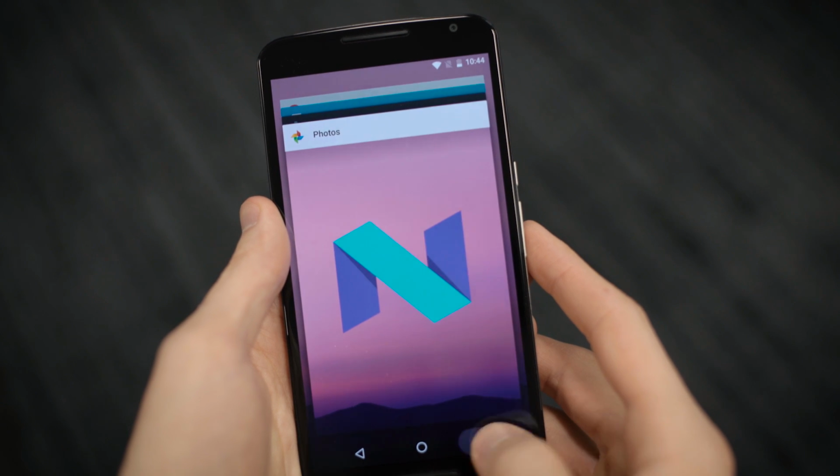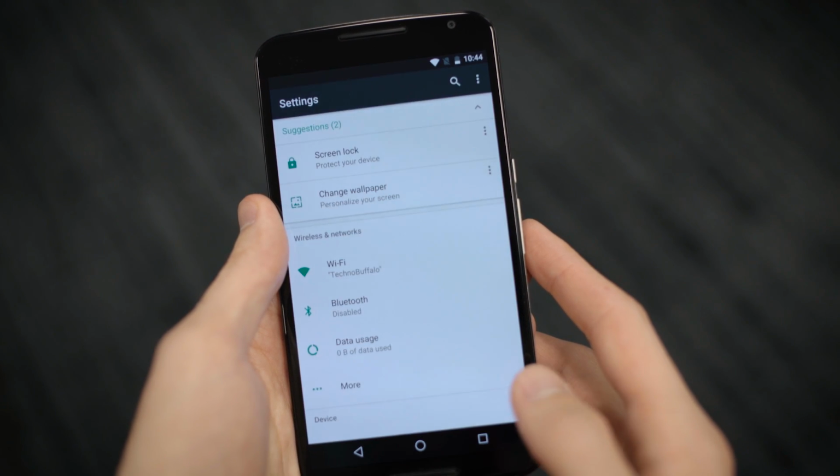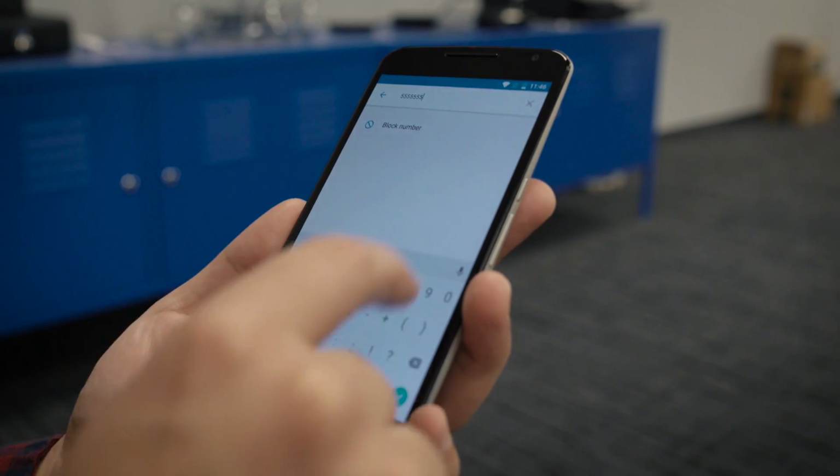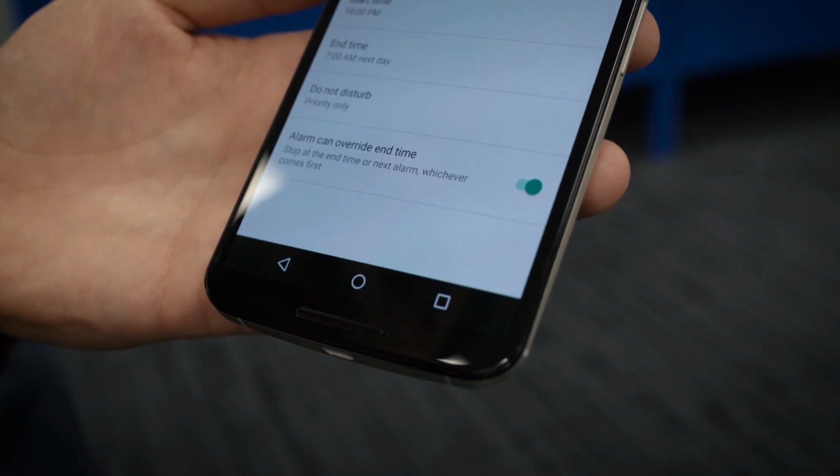So what do you guys think? What are you most excited about with Android N? Is it the flagship features like multitasking or the notification shade? Are you more excited about being able to block spammers at a system level, which is probably my most excited feature? I'd love to hear your thoughts on it.